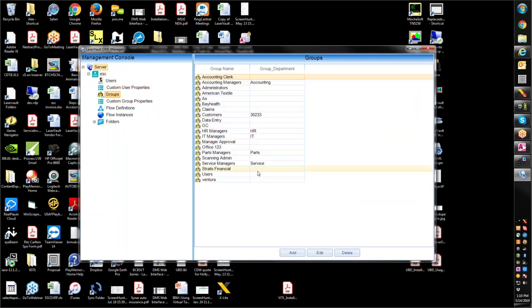So the groups are listed here. Groups are based on what department they might belong to that accesses certain documents or certain folders. If you have one site for all the divisions, a group could be the division name and also say accounts payable, for example. So a division with the accounts payable group, they can access only their accounts payable folder, no other division's accounts payable folder, for example.